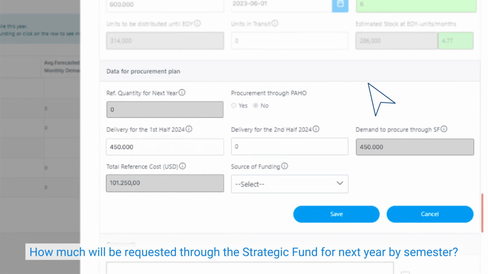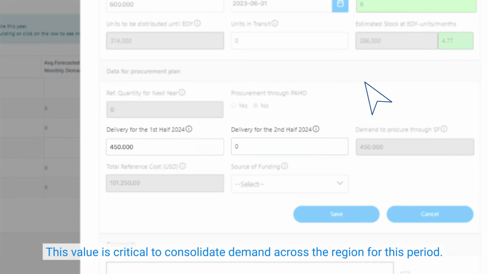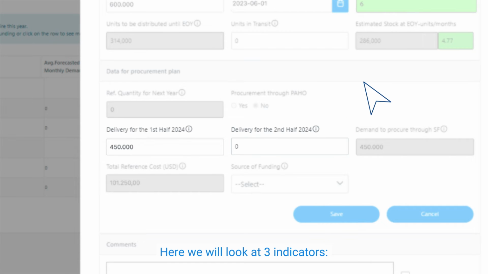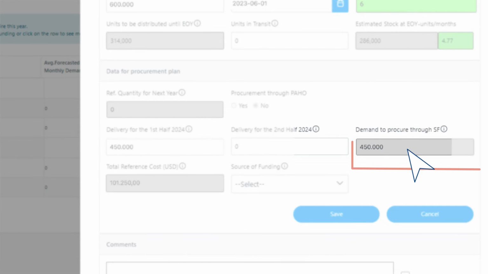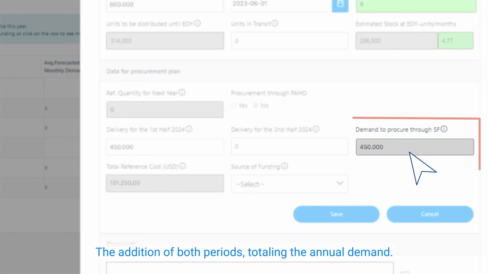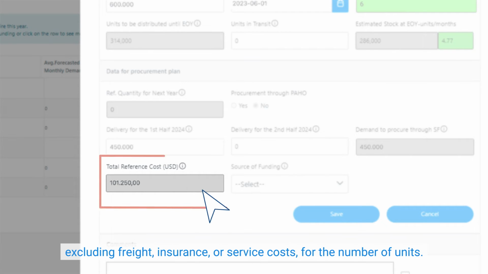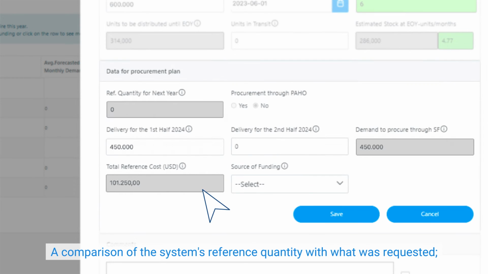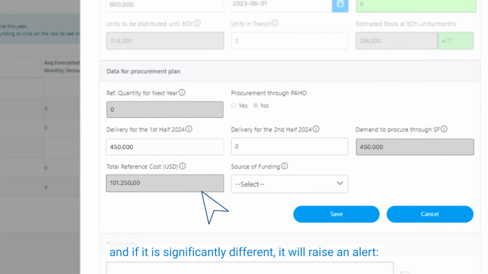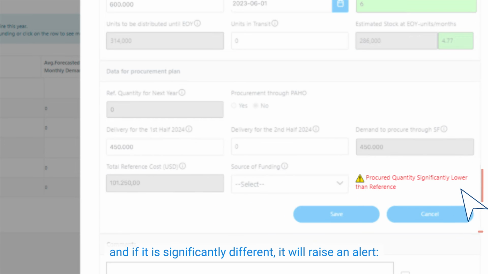Strategic Fund procurement data. How much will be requested through the Strategic Fund for next year by semester? This value is critical to consolidate demand across the region for this period. Here, we will look at 3 indicators: the addition of both periods totaling the annual demand, the total reference cost, which represents the product's unit price, excluding freight, insurance, or service costs, for the number of units, a comparison of the system's reference quantity with what was requested, and if it is significantly different, it will raise an alert.